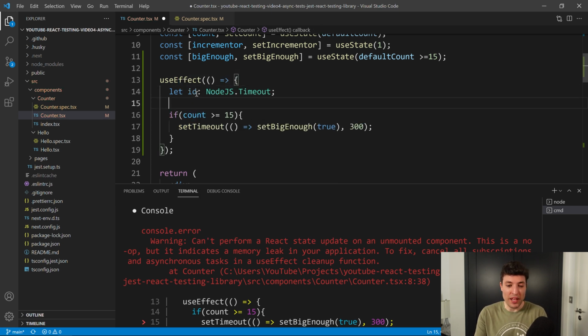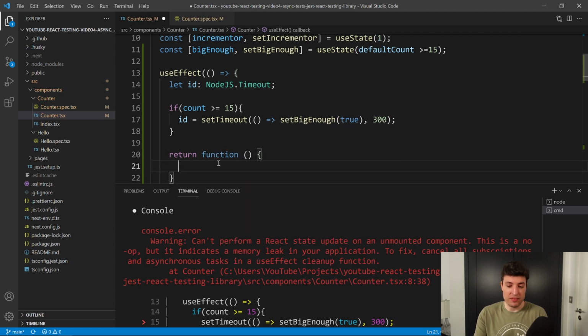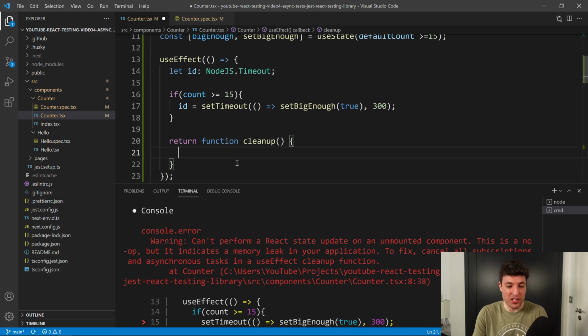It's just good enough. And we can do the following. ID equals 2. And then here in the useEffect, we can just return a function, and this is the cleanup function. You can even call it cleanup. So if something happens, at least it's not an anonymous function in your call stack.